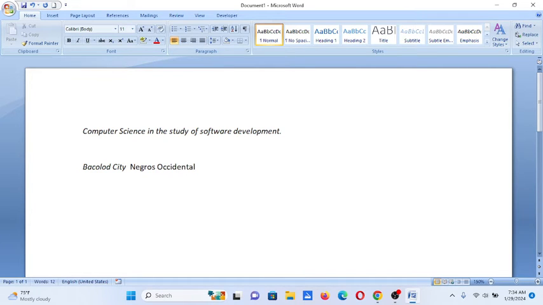Again, to make it italic, science, just highlight the word science and then click this icon, the I, italic. Okay guys, so that's simple and easy how to make the text italic in Microsoft Word.